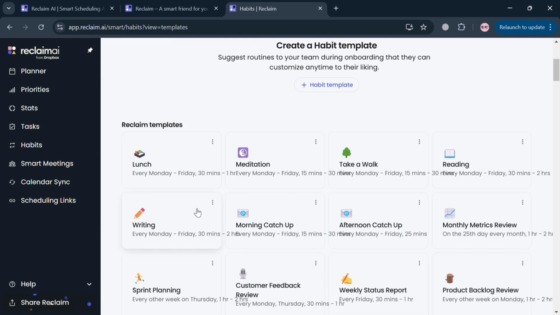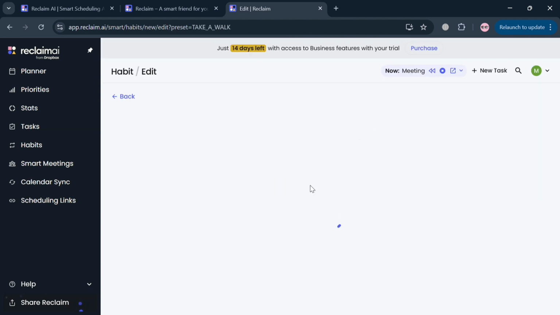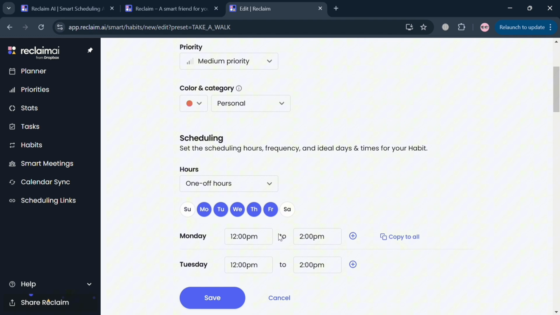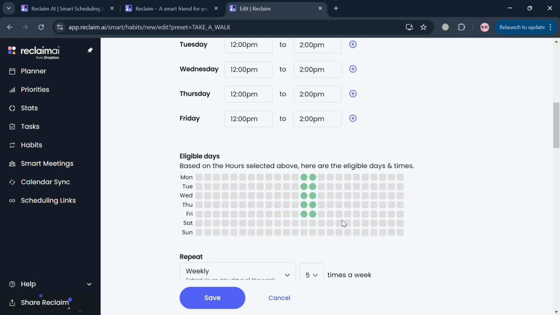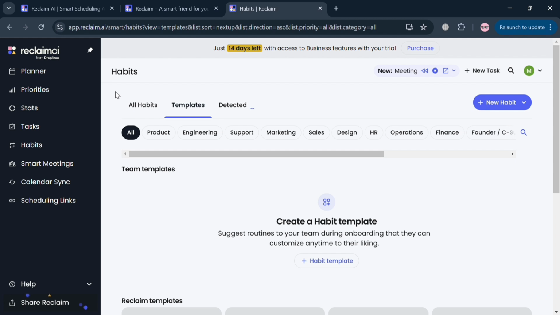Alternatively, you could also select some other templates given in here, such as lunch, meditation, take a walk, reading, with a given details on this template. So you could also start customizing it depending on your preferences, and start clicking the save button to proceed.